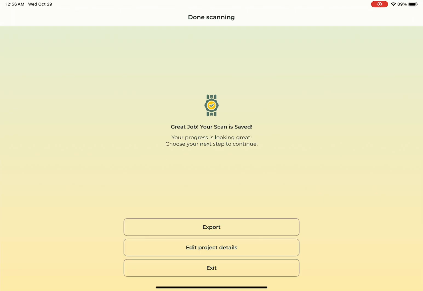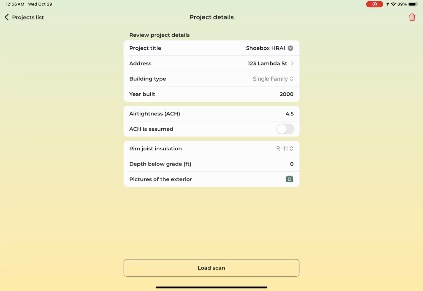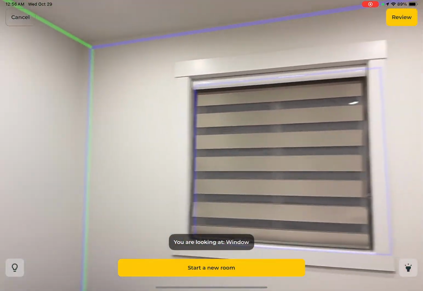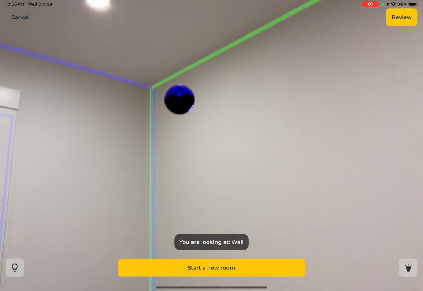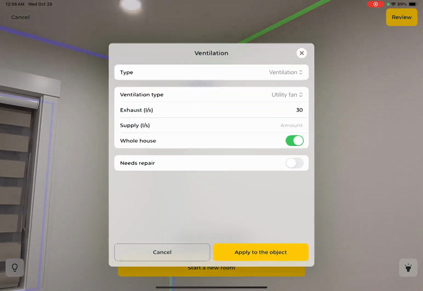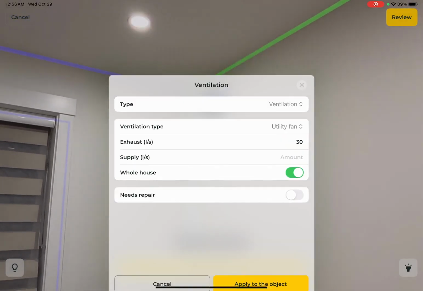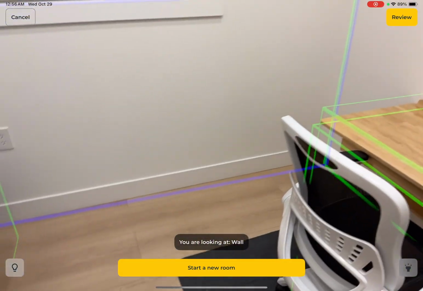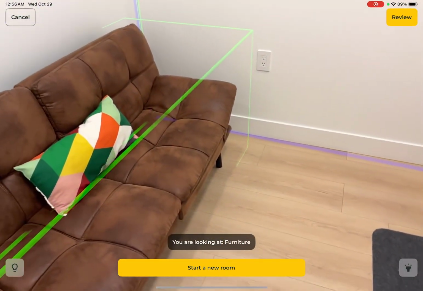Here you also have the ability to edit project details if you want to, and you also have the ability to delete it in the top right corner or press load scan. And here is an interesting thing: when you go back to the room, if you ever do, you can see the same thing. You can see the little orb that I created here, the ventilation system with all its details. You see that it's working. So with that out of the way, let's go to Studio and let's see how this worked out.